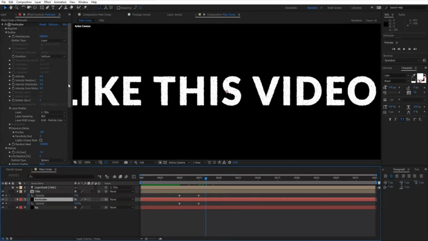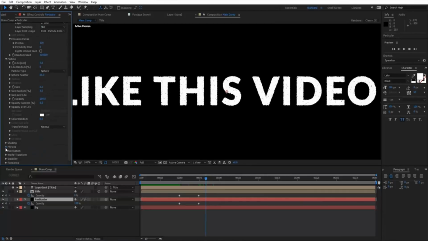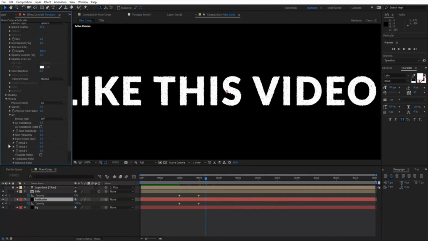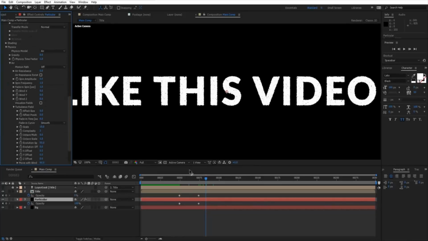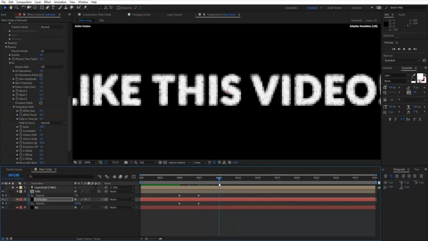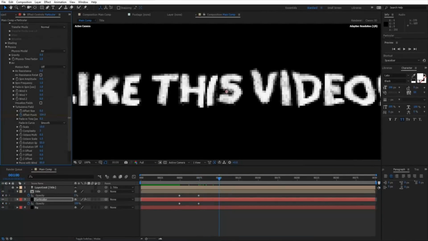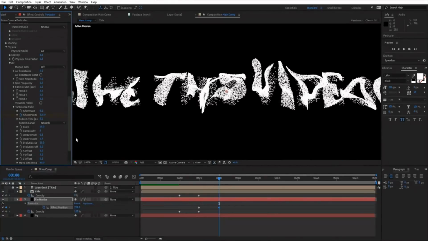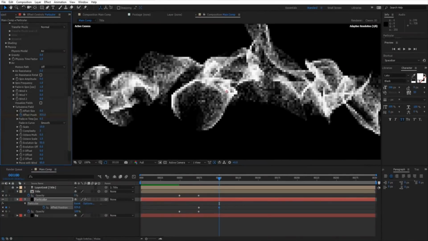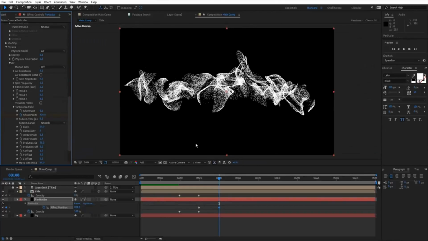If we click on Particular, we can, for example, go into Physics, then Air, and the turbulence field is something that I use a lot, right over here. We're going to create a keyframe at the end of the opacity, when it's completely faded in. I'm going to create a keyframe for effect position, and then a little bit further, I'm going to increase this here, and now we get something like this. I'm going to increase it a little bit more. There we go.